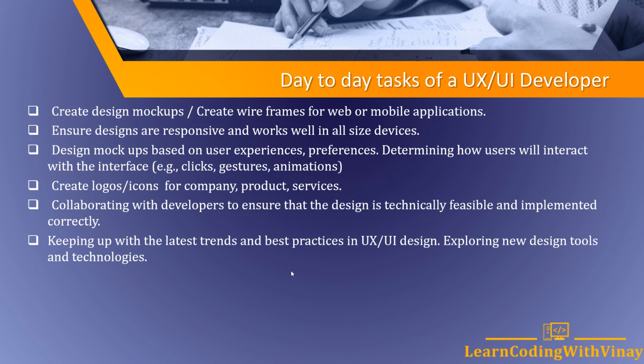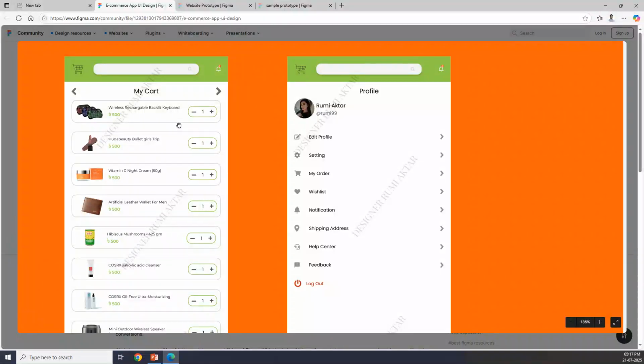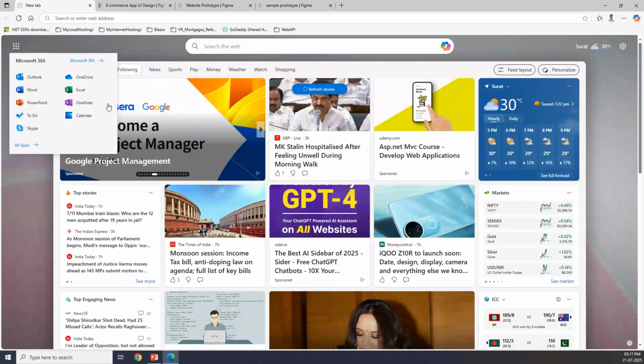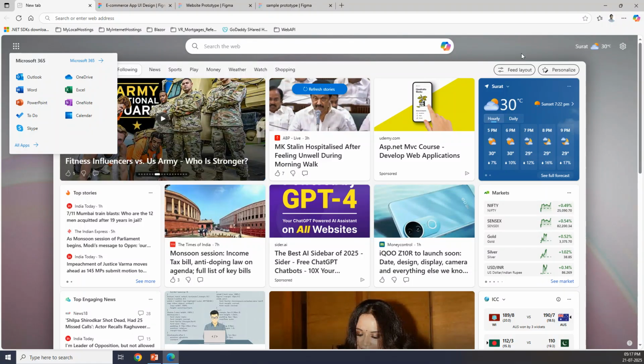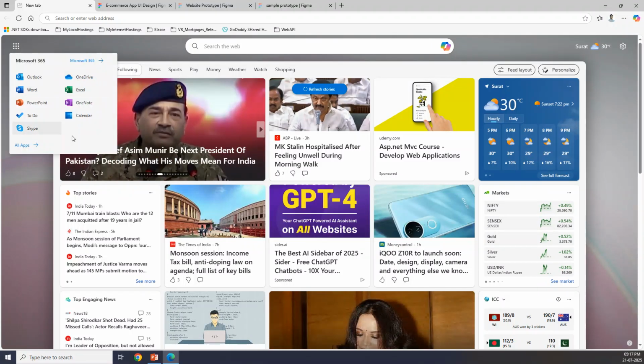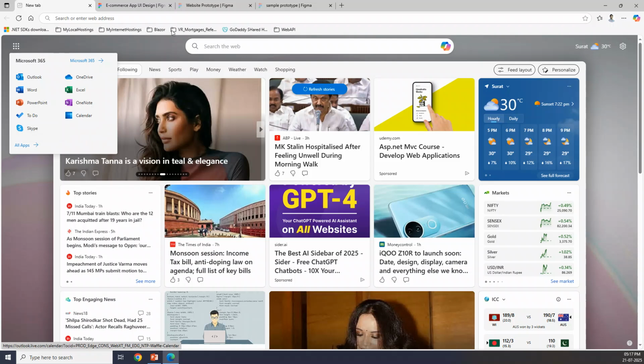And next is create logos, icons, and company products and services. Now let me take you to one more example over here, of what users will be doing. So let me go to msn.com. Here is an example of a setting icon. This is an icon. Here is an example of a menu icon or burger icon. If we click on it, a small menu opens up, and these are examples of logos. So all of this will be designed by a UX UI developer, right?